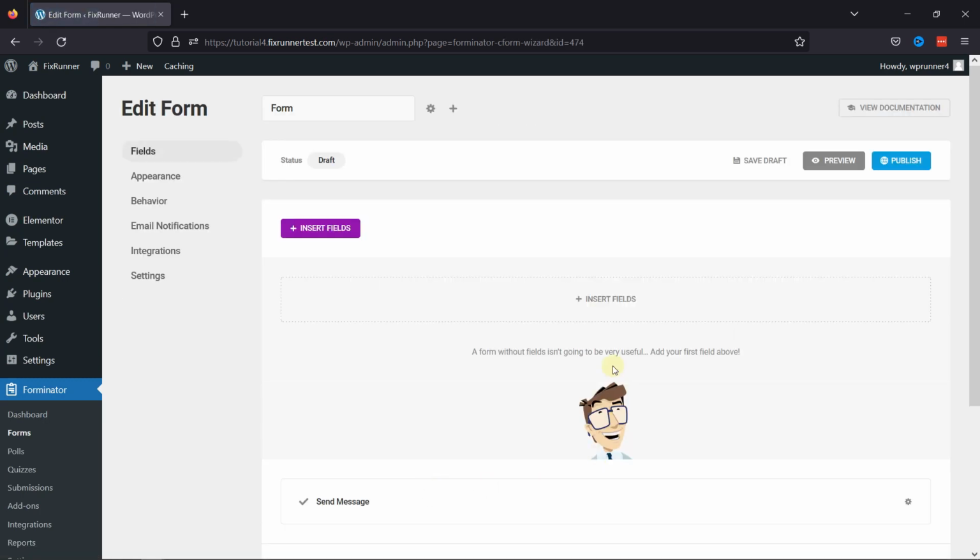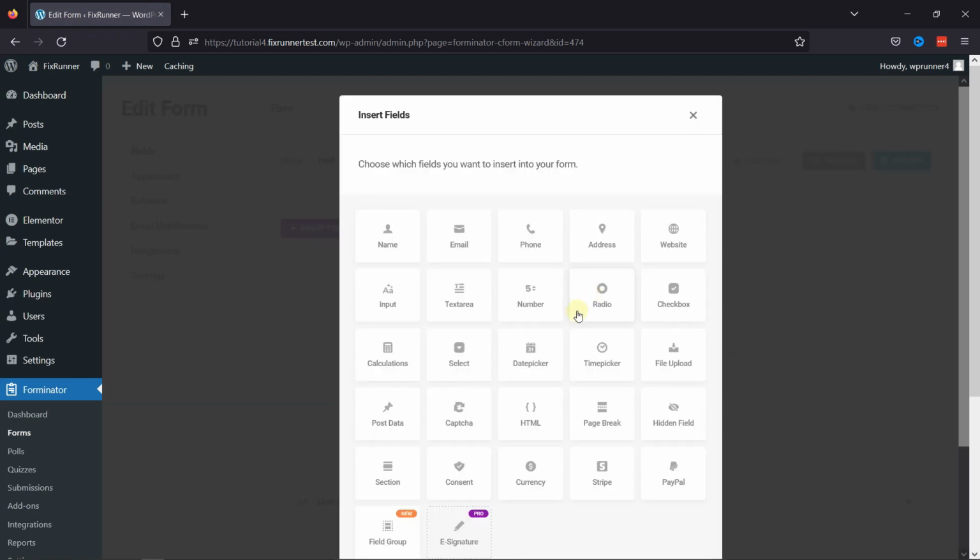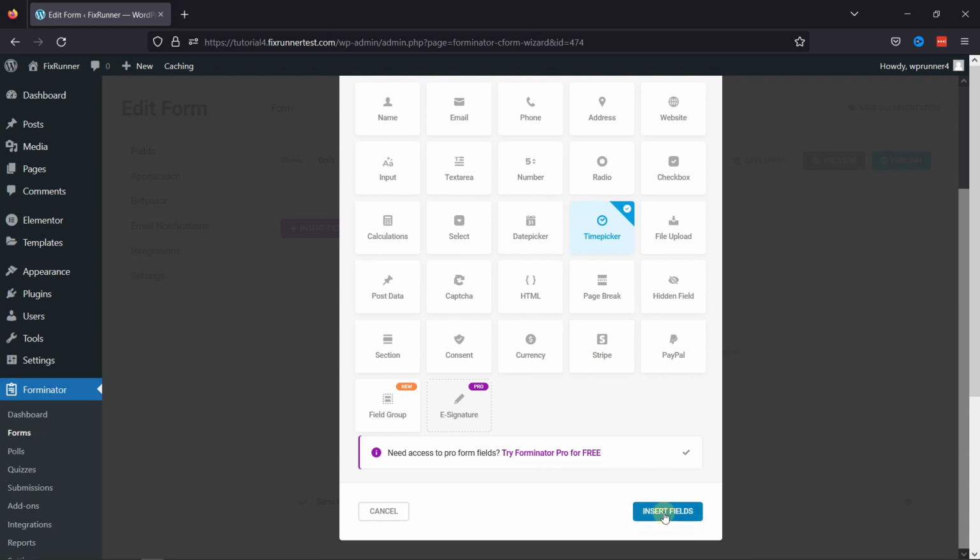This is the Form Builder area. Now, to add the timer picker field here, simply click on Insert Fields, and from various fields here, simply look out for the timer picker field. Once selected, click on Insert Fields.